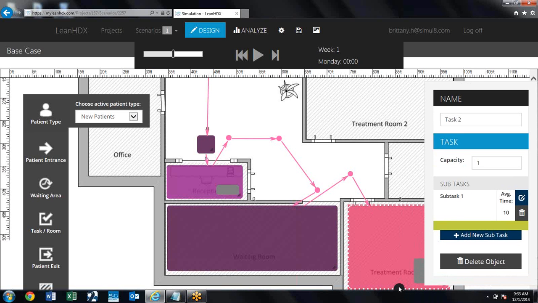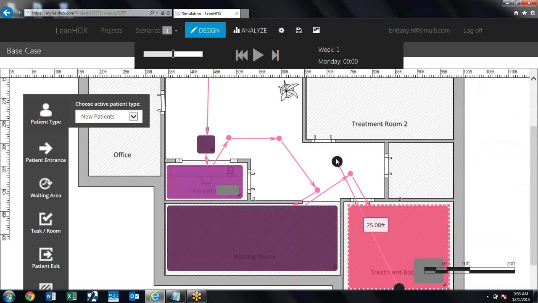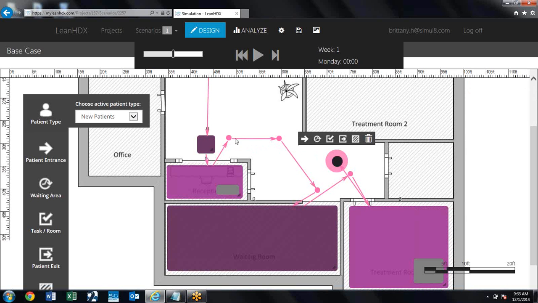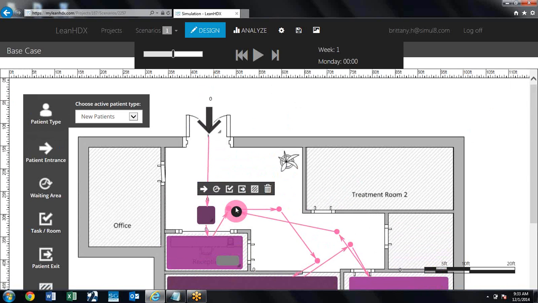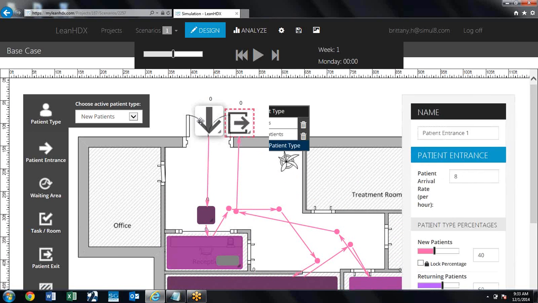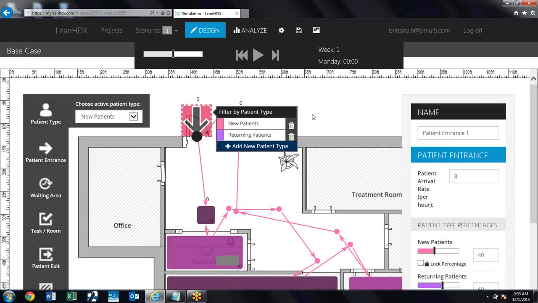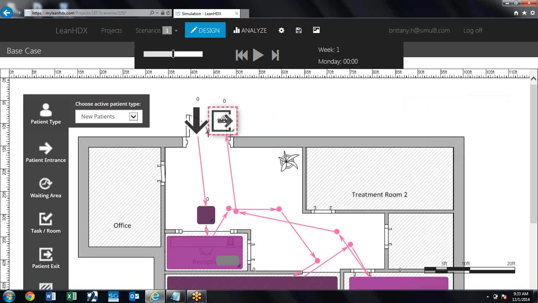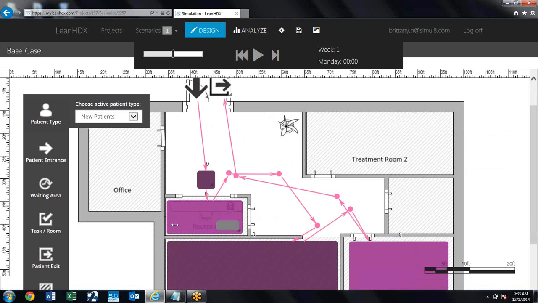After the treatment room, after they've seen the nurse and also the physician, they're going to go back out into the hallway, move through the space, and eventually leave the building. So this is going to become a patient exit. I'm just going to slide this over a little bit so that I have space for both. Okay. So very quickly I can see how those patients are going to move through the space here.